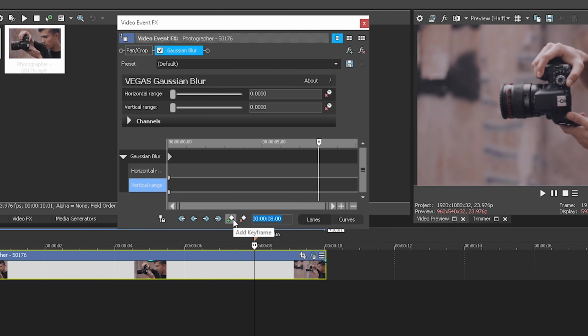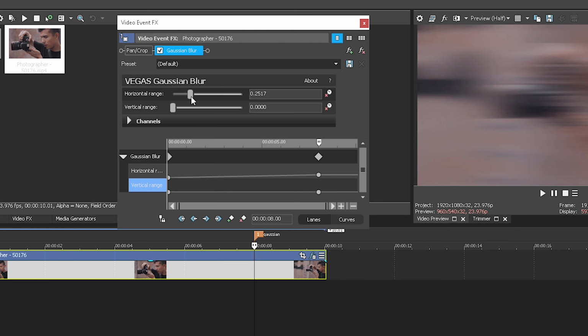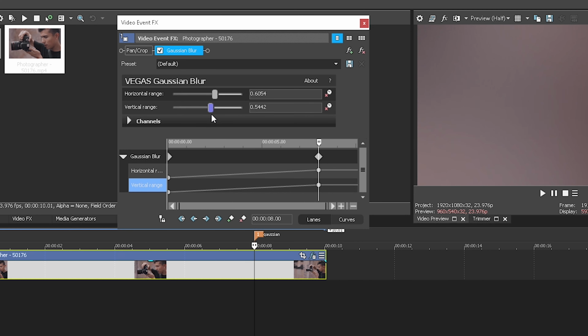Right here, we're just gonna add a keyframe and we're gonna lift this up to about 0.6. 0.6 is perfect. And you do that, make sure you do that to both sides, horizontal and vertical. Make sure they're the same number or close to the same number. Just make sure they're not different. Aligned it, yeah. So you can see that's good.